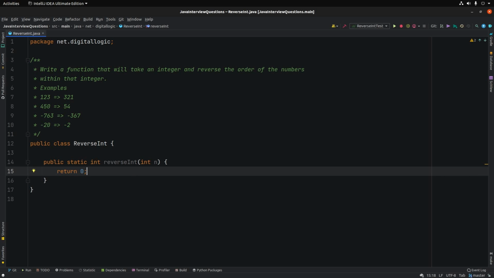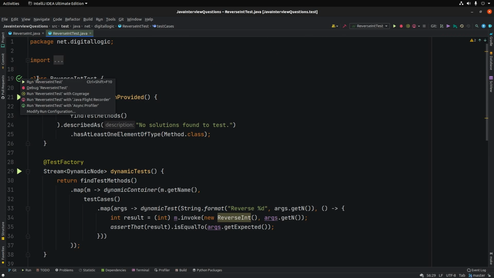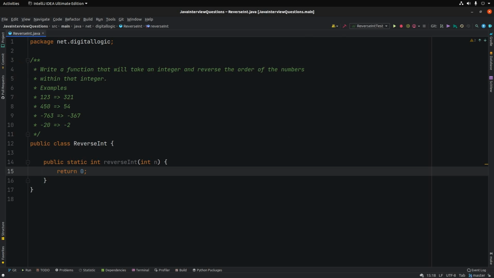Once you have a solution that you're ready to test, you can press Ctrl-Shift-T to open up the testing class. Then click on the little icon next to the class name to run the test. The testing class will pick up any public method that you define that matches the expected signature. So you can provide multiple solutions, and the testing class will test all of them.